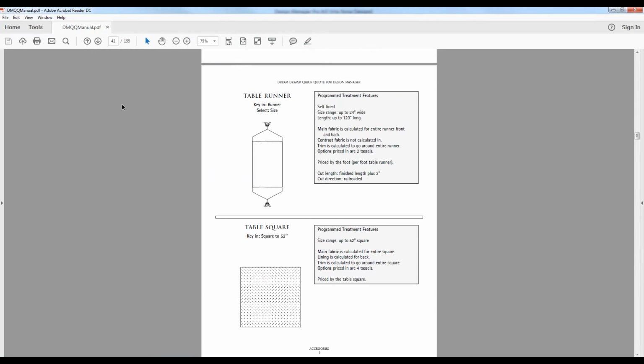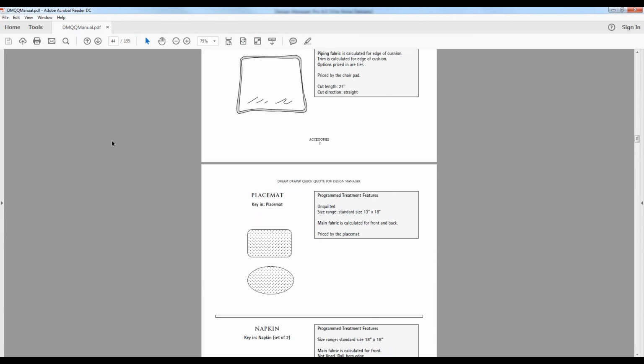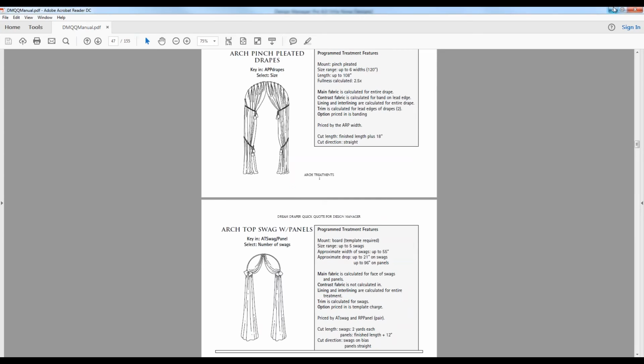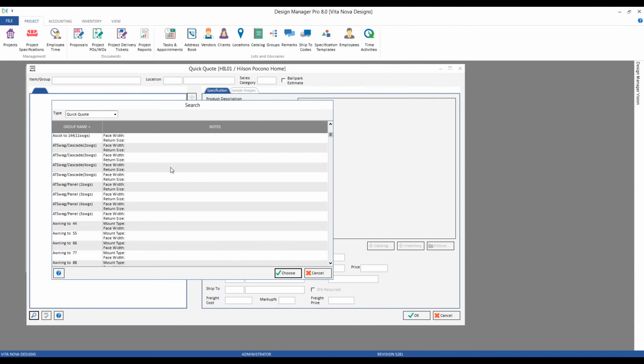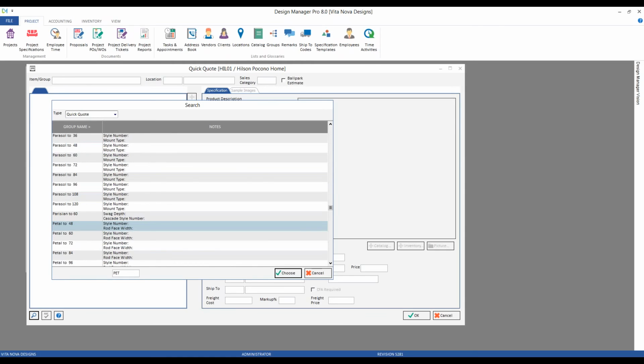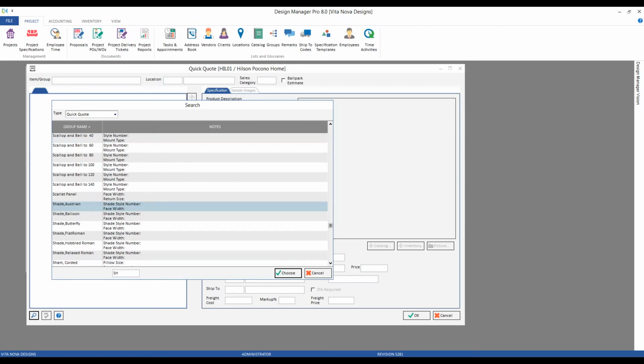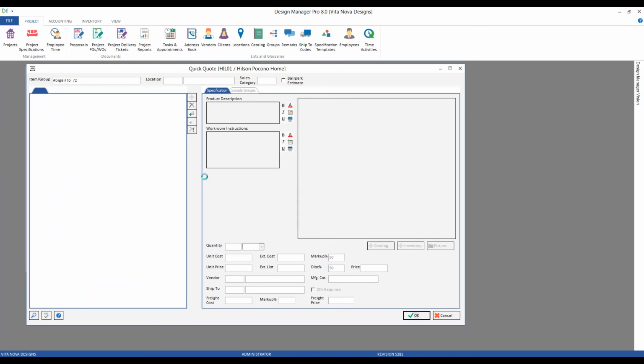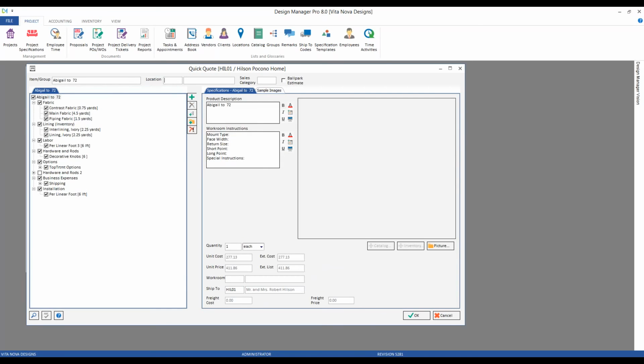And here you can see is a copy of the manual with all the different treatments in there, and this goes on and on and on. Now, if I wanted to search for a particular treatment, I could just start typing. So there's our petal, or I could go shades and jump right down there. Let's use the old Abigail to 72 for our example today. Upon clicking choose, everything starts to happen for us.